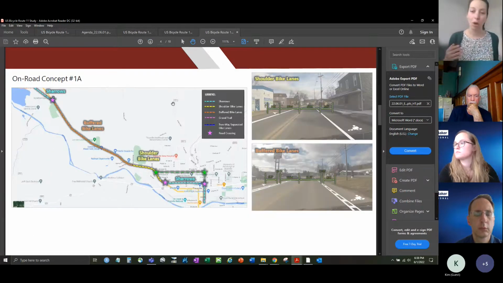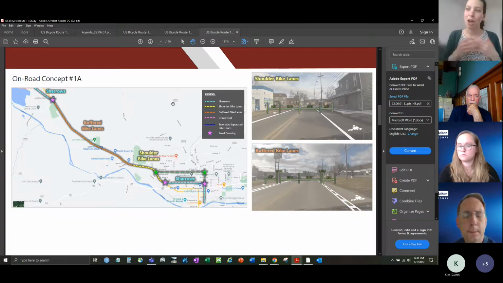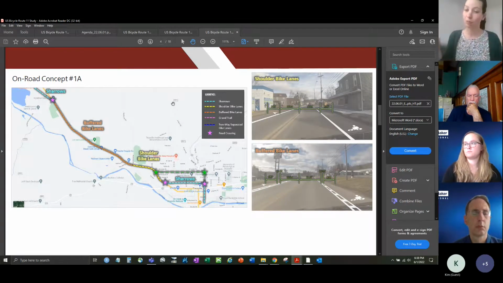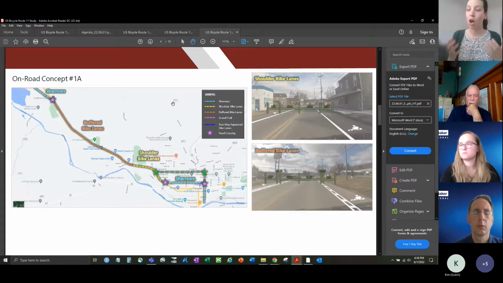So with that, now I'm going to walk you through some of the different options that we're talking about for those 2 overarching routes. For the on-road route, it would essentially connect up Martin Street in Titusville, then would travel along Main Street.